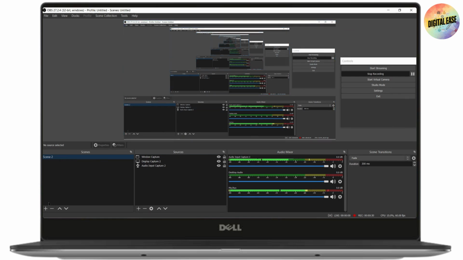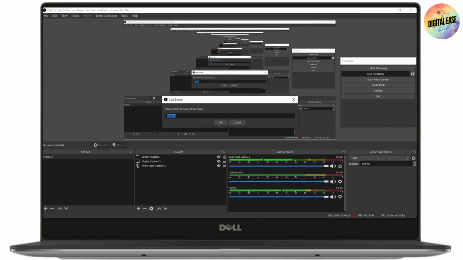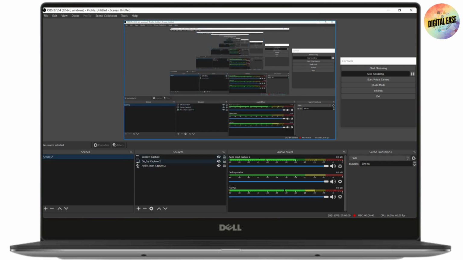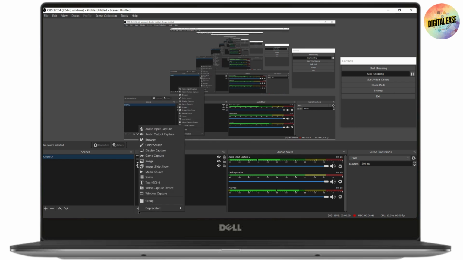So what you need to do is simply go with the plus, which is right here on the bottom left, and you'll be able to add a scene. So you can go with OK and then add a scene. After adding your scene, under sources, you need to go with the plus, and from here you will be able to add your sources.